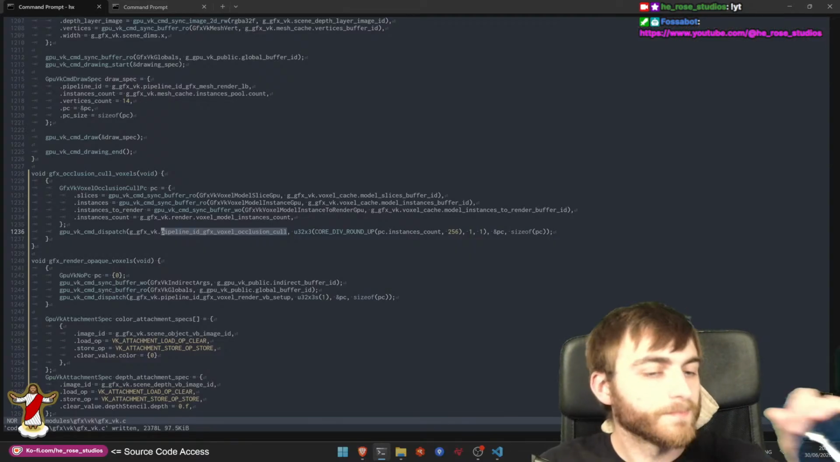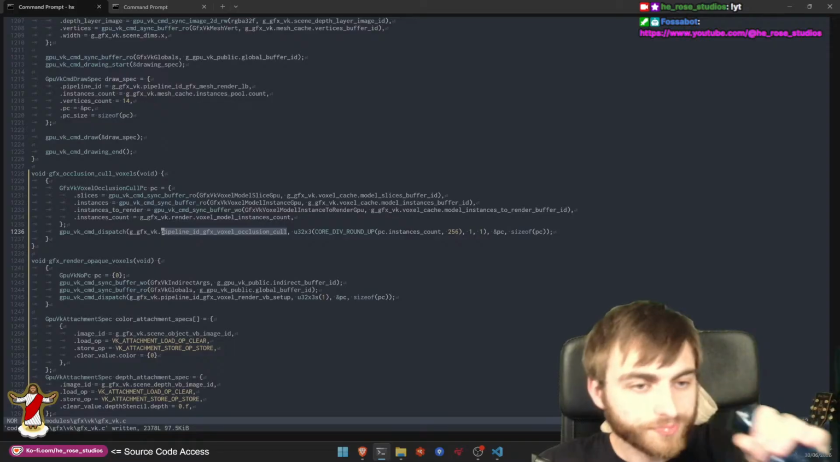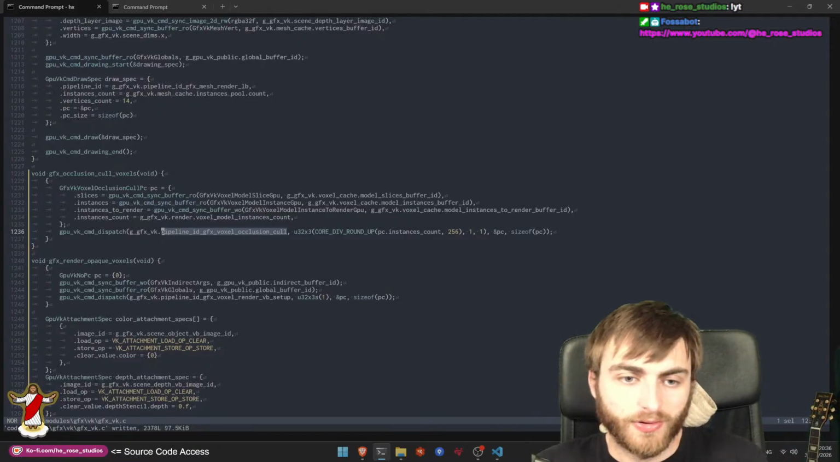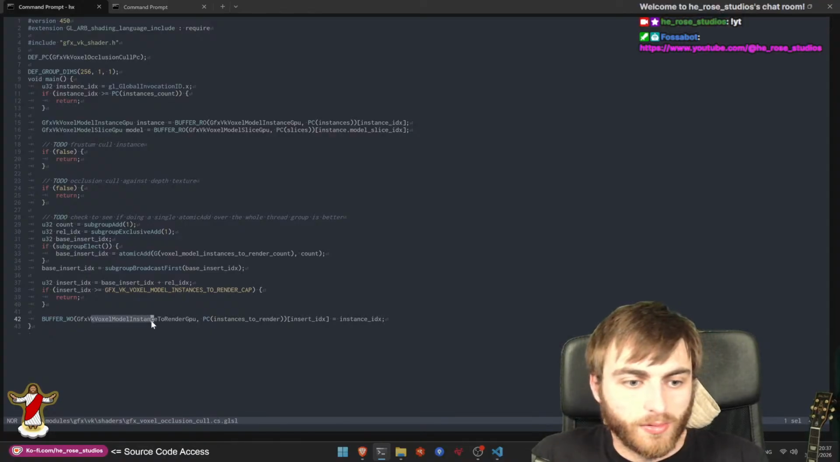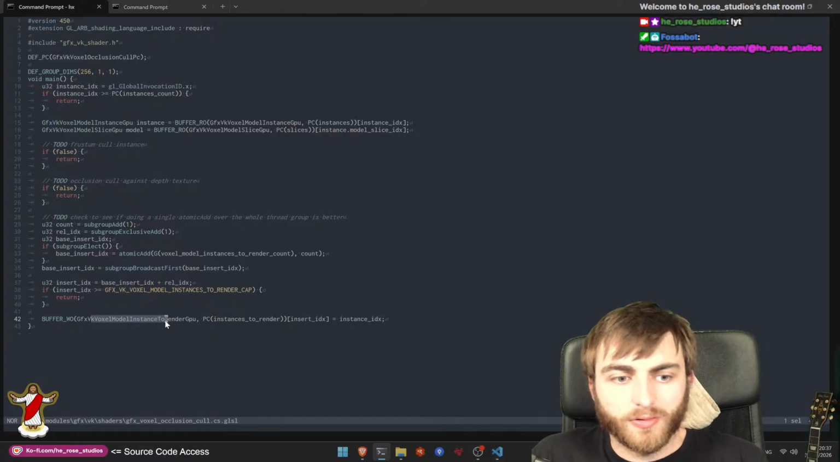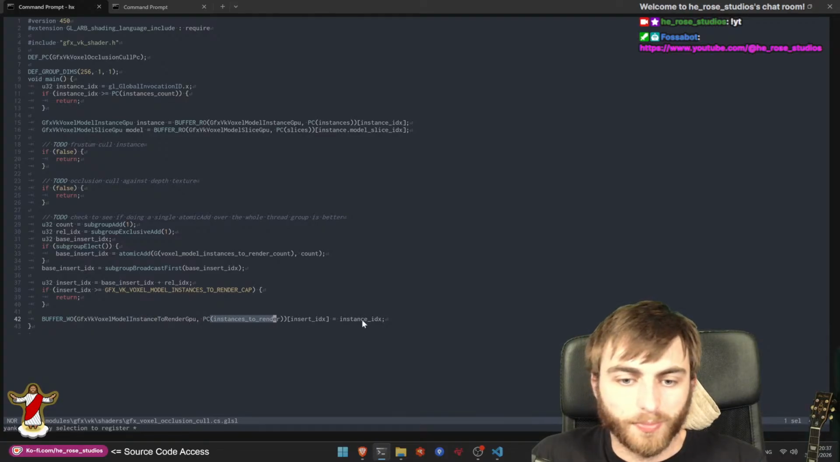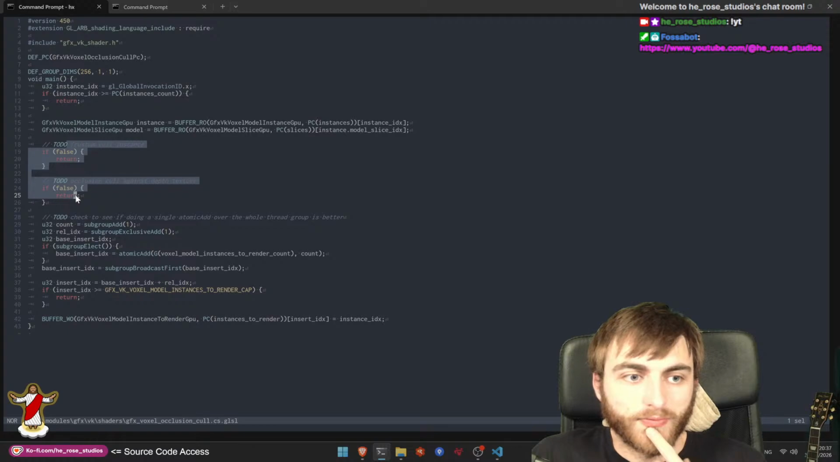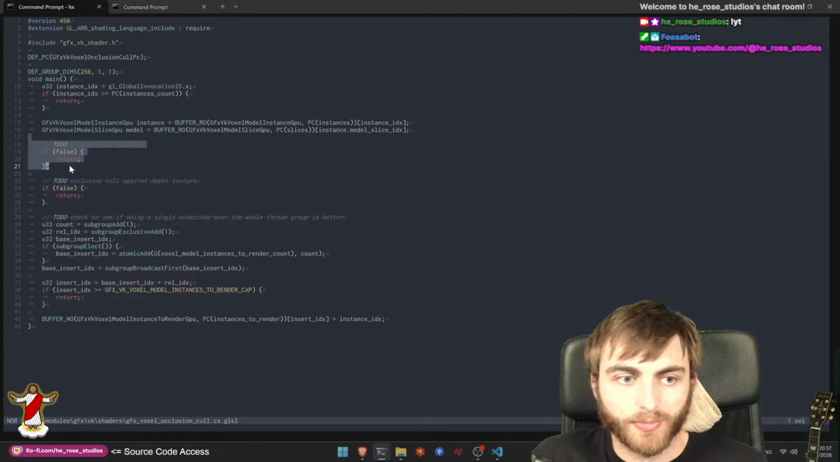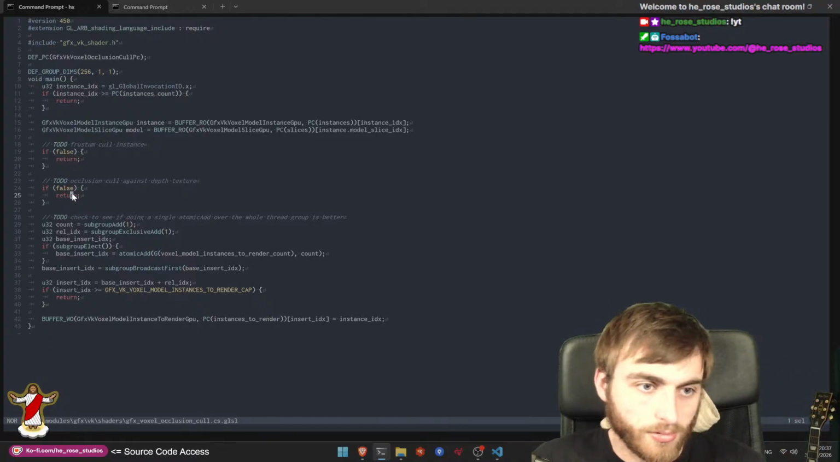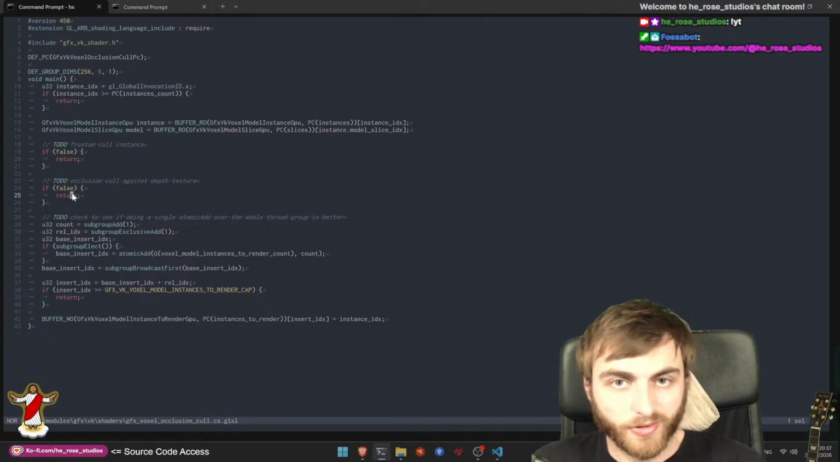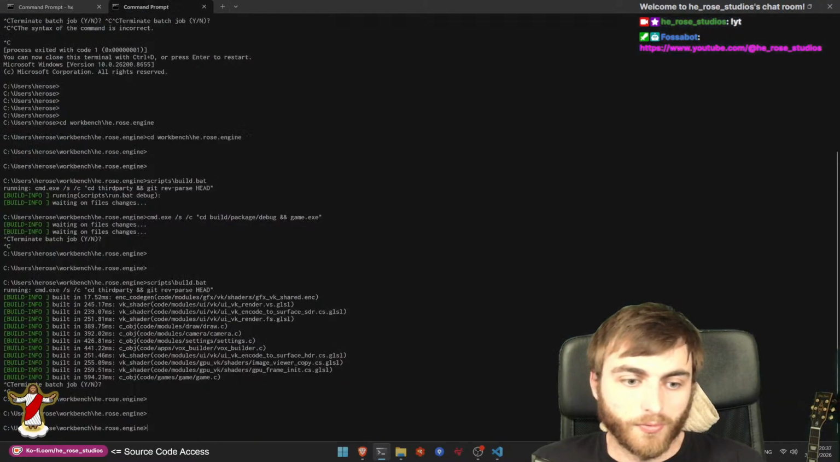Nice. So that will at least set everything up properly such that this instances to render array gets populated with the instance indices, and we can fill in the frustum culling and the depth buffer occlusion culling stuff as we go, right? So here we should be at a good point to try and run it. Does it work? Does it not? And we'll find out.